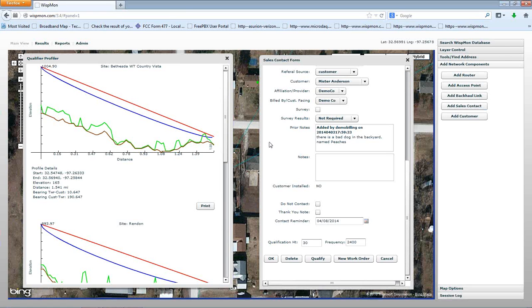My name is Bob Olive and I work for Wismon. And right now what I would like to do is show you how to get to a new installation work order and how to fill that out.